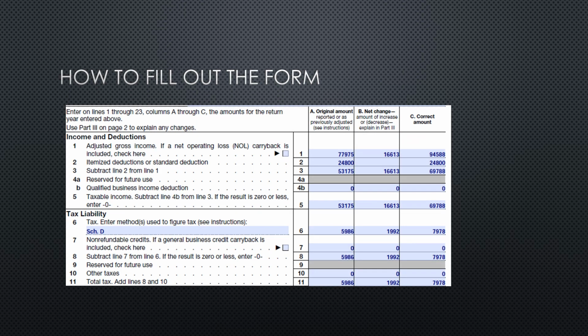The second part is where you start to enter your numbers. As you can see, in A, we have the original amounts that you previously filed. And then in part C, you're gonna have the correct amounts that you must have filed back then. So basically, in the column B here, you're gonna enter the difference between these two columns.